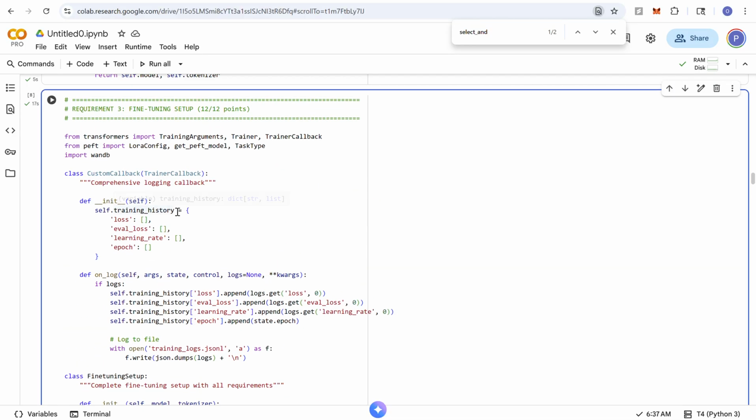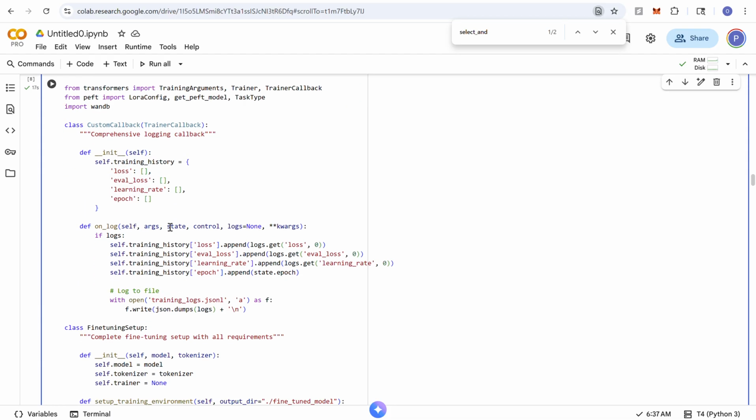And training loop implementation. My training loop includes sophisticated callbacks. So why comprehensive logging? This is my custom callback. Real-time monitoring prevents wasted compute, JSON format enables streamlined analysis, and checkpoint strategy prevents loss from crashes.